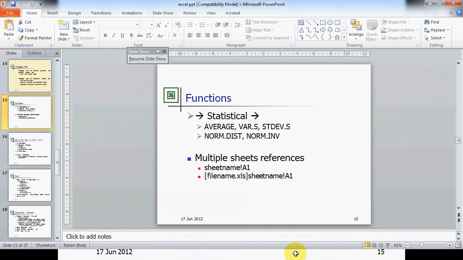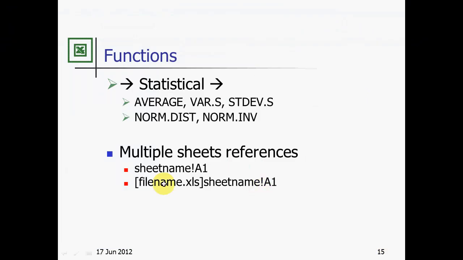Same thing if you're planning to take things from other files, but instead of putting only the sheet name, you must put the sheet name with the exclamation mark and before it the name of the file with the square brackets. So this is the meaning of the square brackets in Excel. It means things from another file.